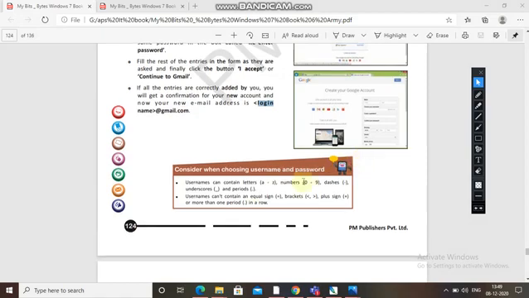Now, a username can contain letters from A to Z, numbers from 0 to 9, dashes, underscore and periods, meaning full stop. A username can't contain an equal to sign, brackets, plus sign, or more than one period in a row. These are the rules for what you can't have in your user names.